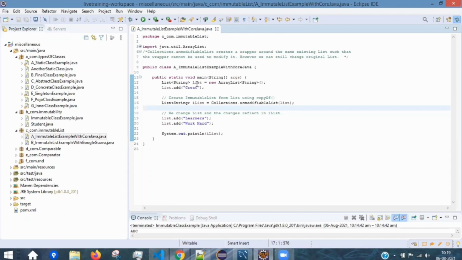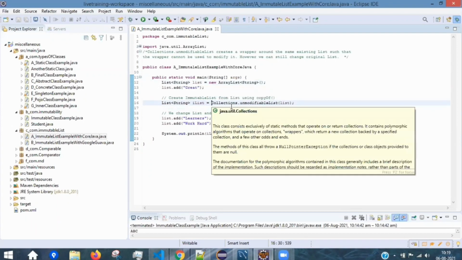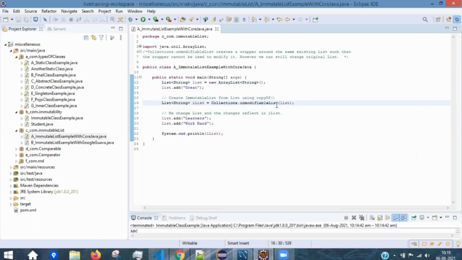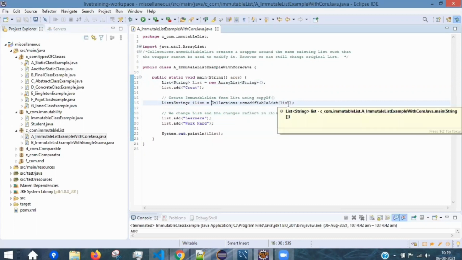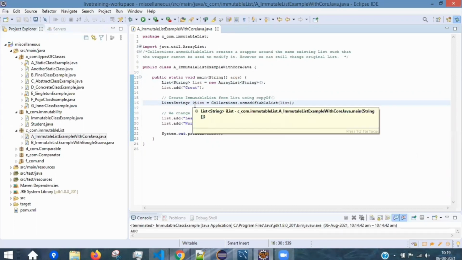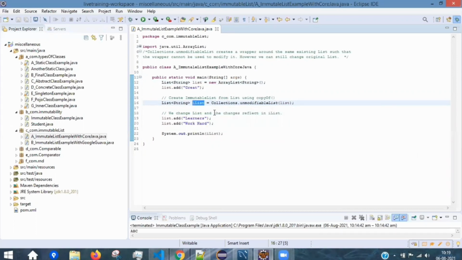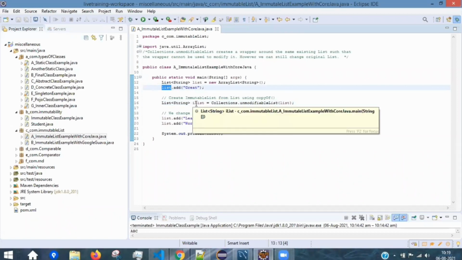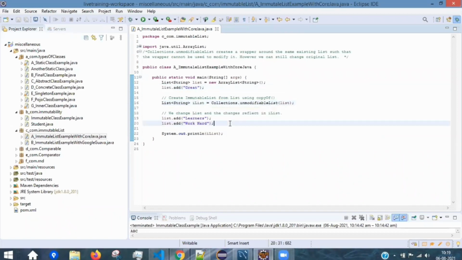Okay, so this was the mutable list. Then I've converted it into an immutable list with the help of this Collections class unmodifiableList method, which takes a mutable list as an argument and returns an immutable list. So this is my immutable list. Now, once I've created the immutable list, if I add learners and work hard to this list, will it print in the immutable list? Will it add that or will it not? No. Yeah, because when I had added great over there, that time I converted my original list to an immutable list, right? So it will be immutable. It will only have the word great.